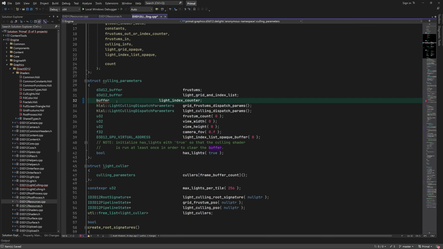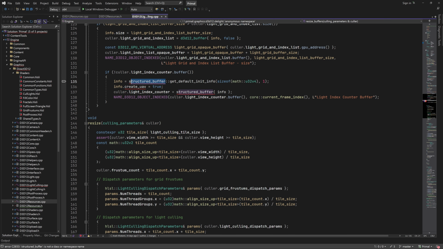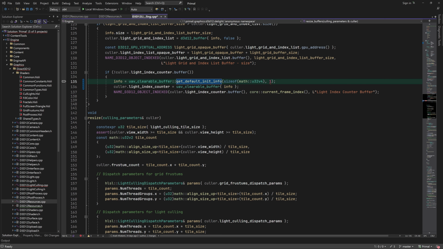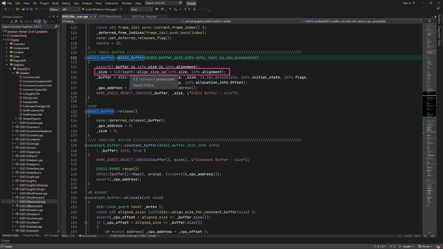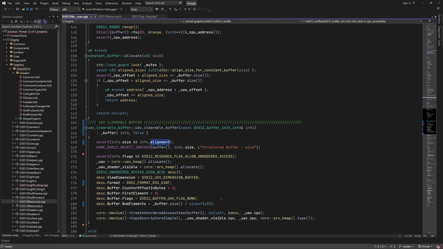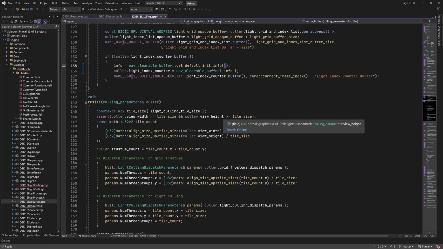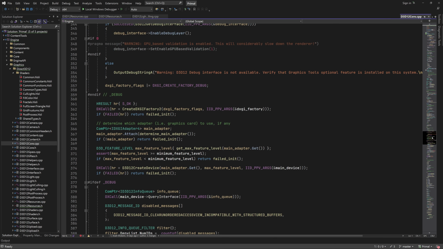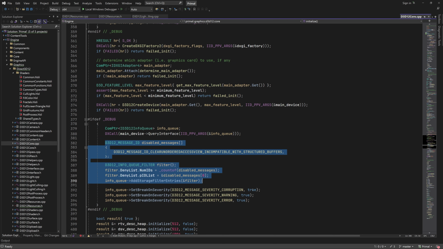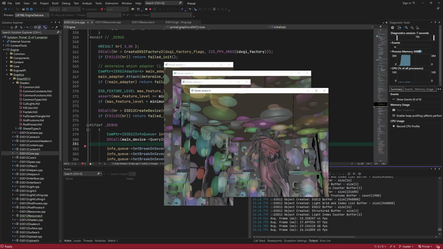Now we can use this buffer type for the light index counter. Here I set the size to 1, but remember that the internal buffer size is aligned up to whatever the alignment parameter is. This is set to 16 bytes in case of UAV clearable buffer. So the total buffer size will be 16 bytes. However, we only write to the first 4 bytes in our shader. Since we are not using a structured buffer, we can remove this code for suppressing the error. And we can run the game without errors and warnings.